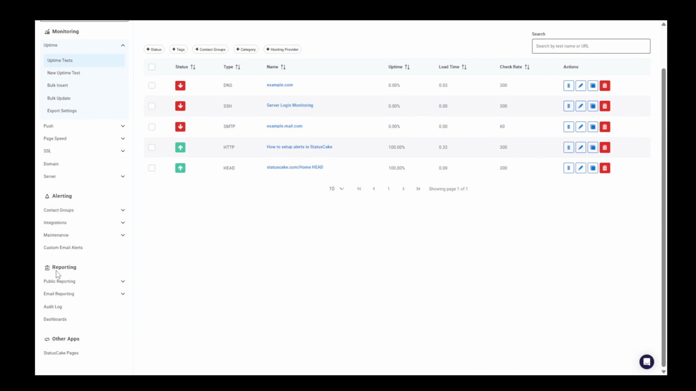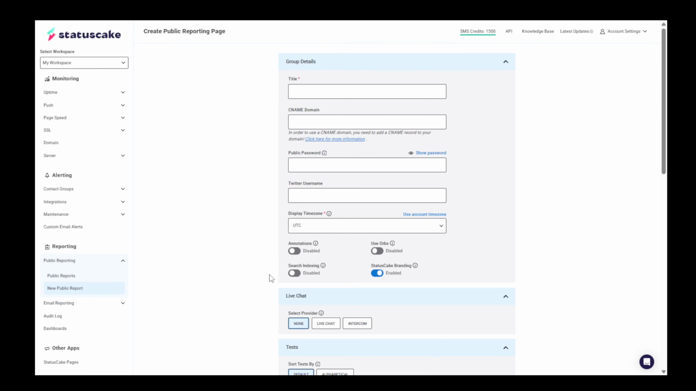From the left-hand menu, go down to Reporting, click Public Reporting, New Public Report. At the top, you'll give your report a title. This is what will appear on the public page. So something like Company Uptime Report, Service Status Overview, or Monitoring Summary.